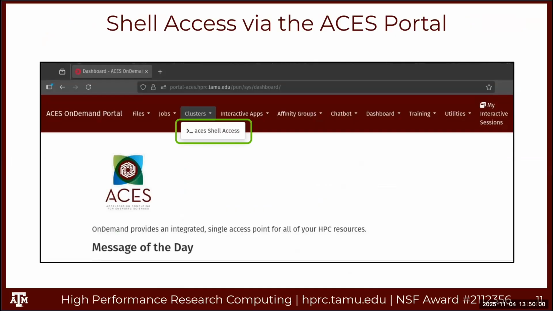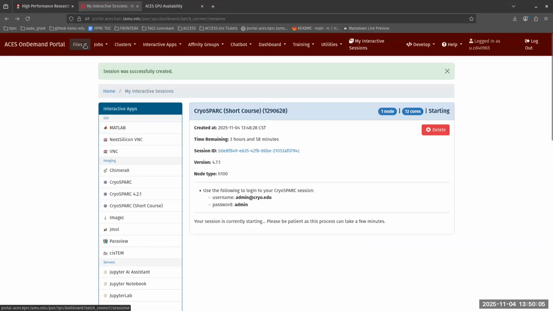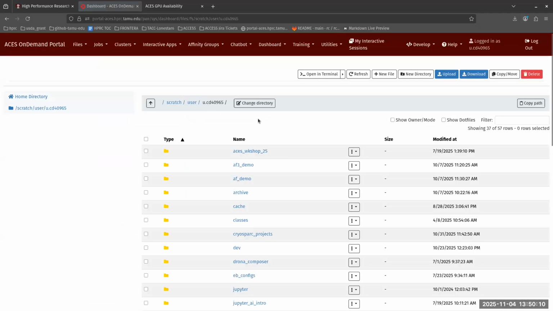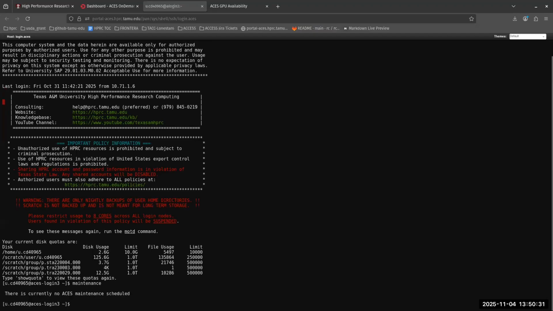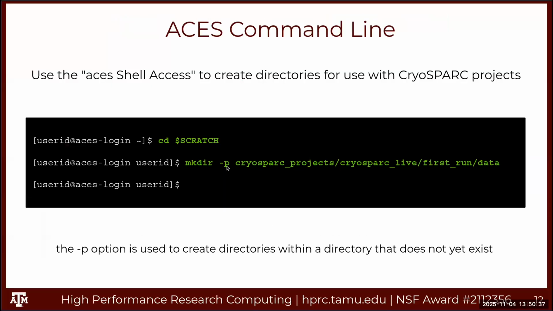Okay, we did that. Now for ACES shell access, sometimes you'll want to create the directories. You can do this a couple different ways. I'll show you. You can use files and go to Scratch here, and then you can make a new directory in your Scratch directory. But what I want to show you is clusters ACES shell access. Here you can see your quotas, message of the day, but you can also just type in maintenance and it'll let you know if there's a maintenance scheduled.